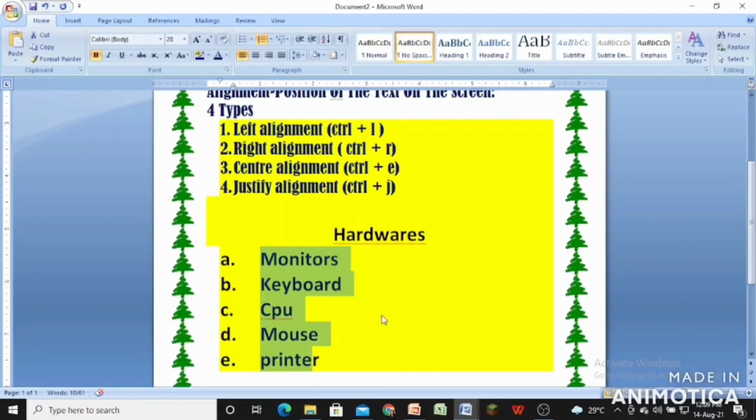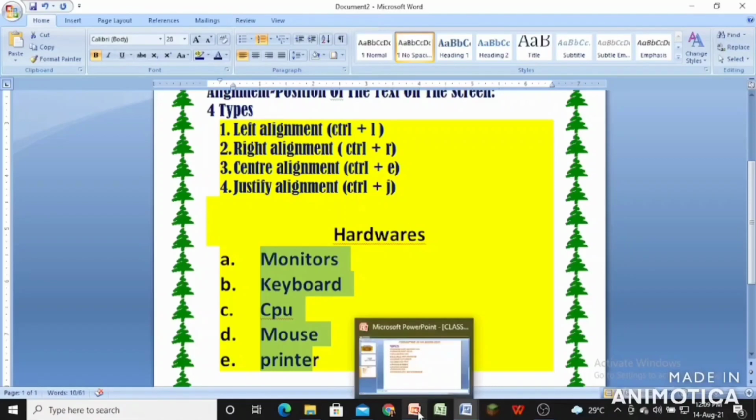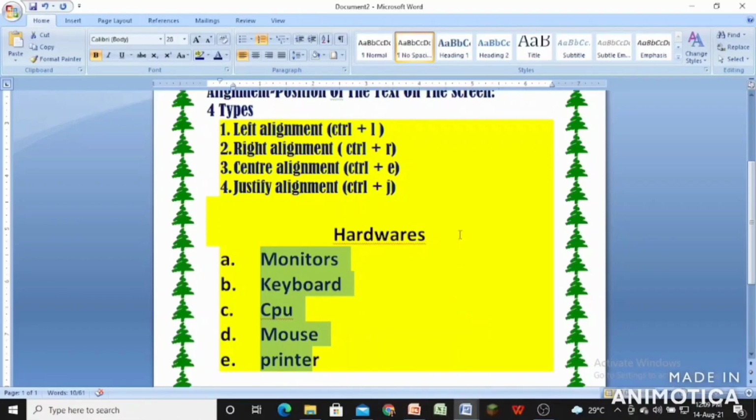So children, today we studied about adding bullets and numbering, then applying shading and borders to the page. So children, this was all about lesson number 5. I hope you all must have understood. Practice all this on your laptops and computers, children. See you all in the next video. Thank you.